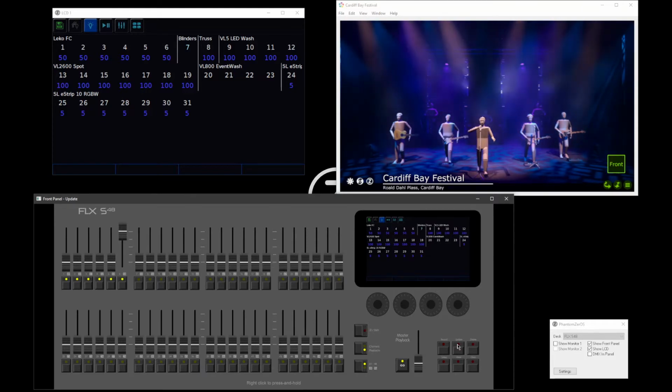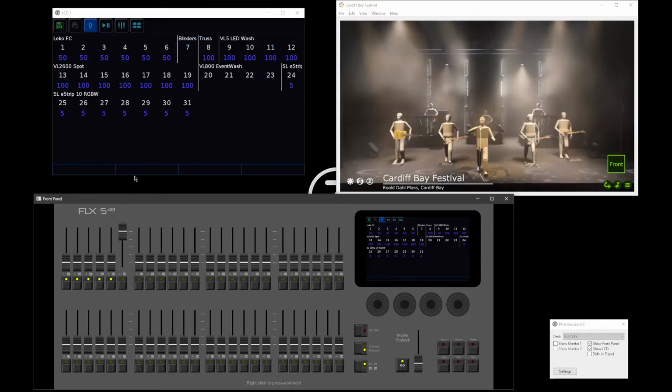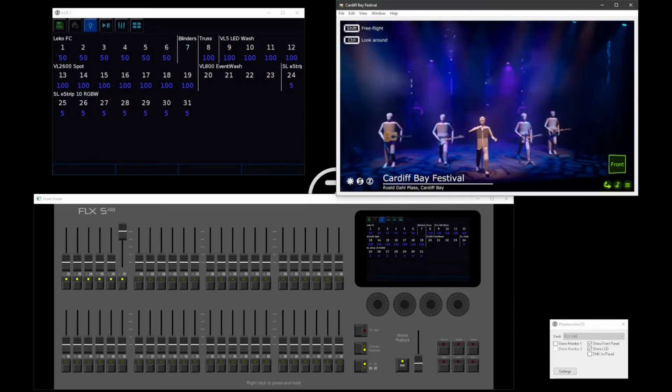Top right of my screen, I'm running Capture visualization software. And as you can see, my FLX S is currently controlling my capture file that I've got running here.